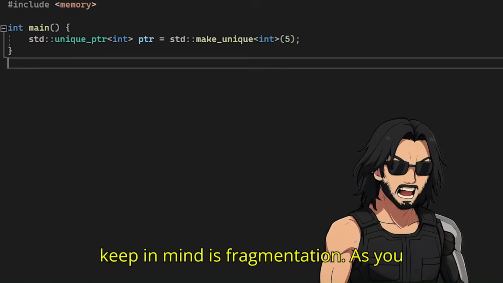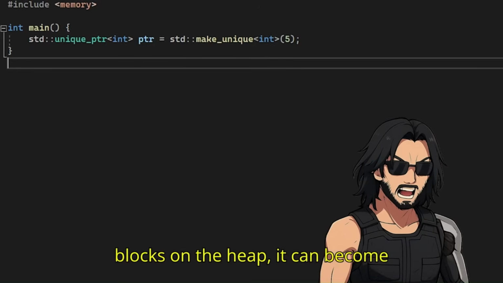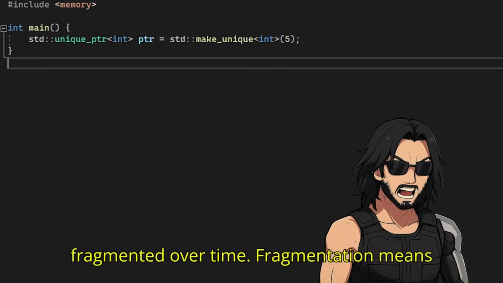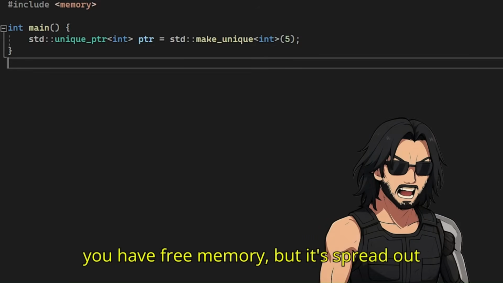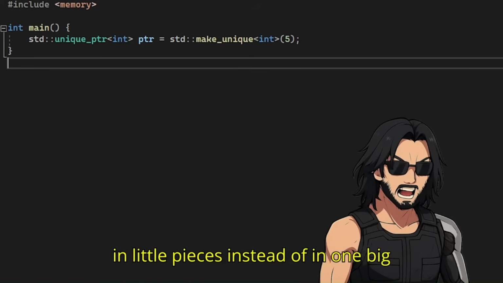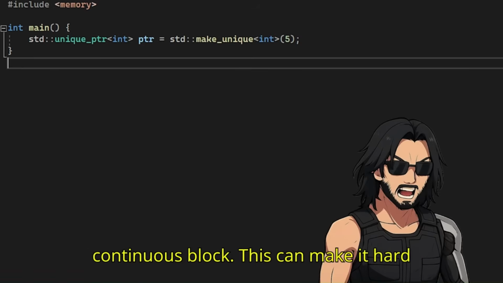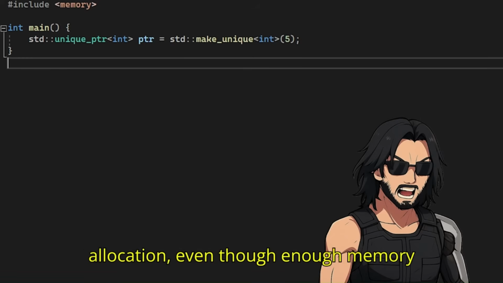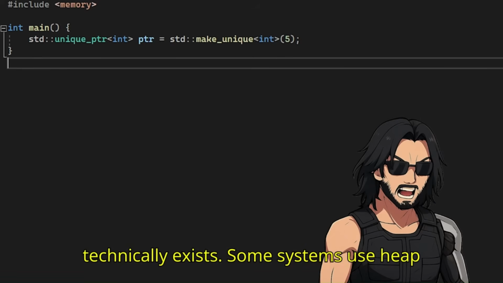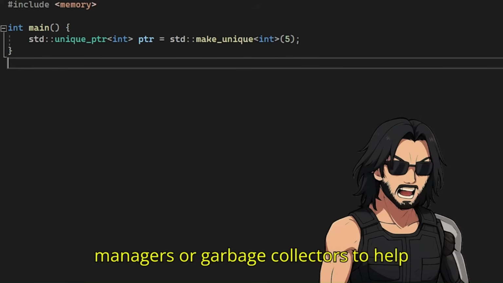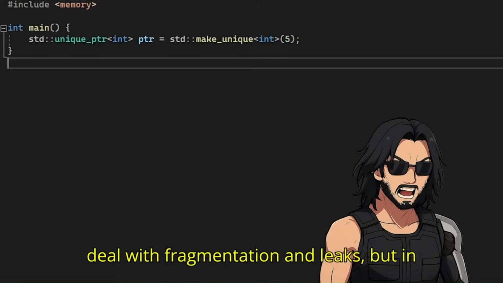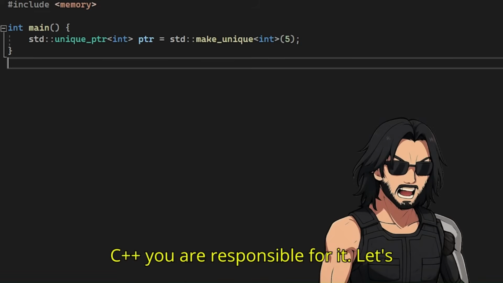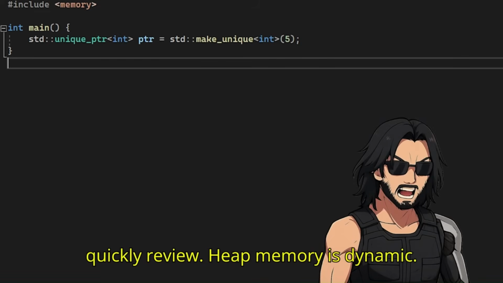Another thing to keep in mind is fragmentation. As you allocate and deallocate different sized blocks on the heap, it can become fragmented over time. Fragmentation means you have free memory, but it's spread out in little pieces instead of in one big continuous block. This can make it hard to find a big enough block for a large allocation, even though enough memory technically exists. Some systems use heap managers or garbage collectors to help deal with fragmentation and leaks, but in C++ you are responsible for it. Let's quickly review.